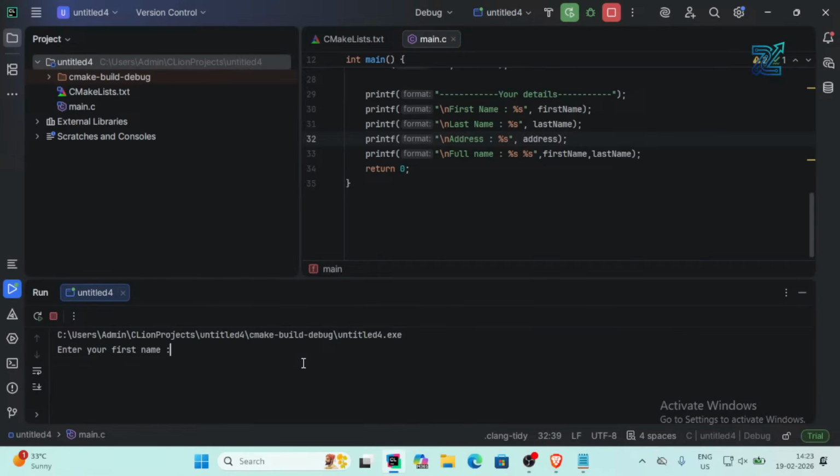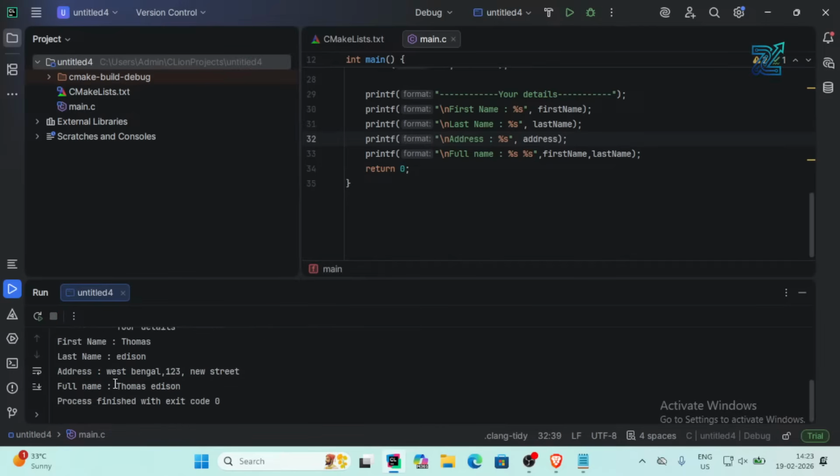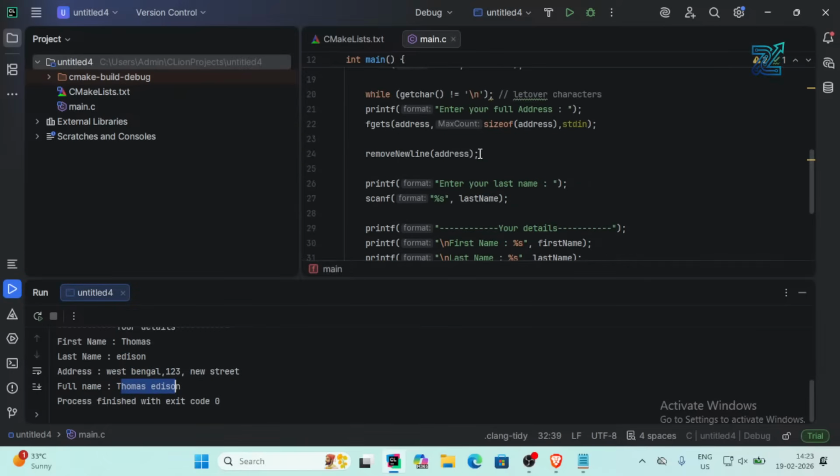So my first name, I'll give Thomas. After that, I'll give the address. So West Bengal, 23 New Street. After the street, I want to give the last name. I'll give Edison. So see here, first name, last name, and the address, and this Thomas Edison. So if I didn't give this line, let us see what will happen.